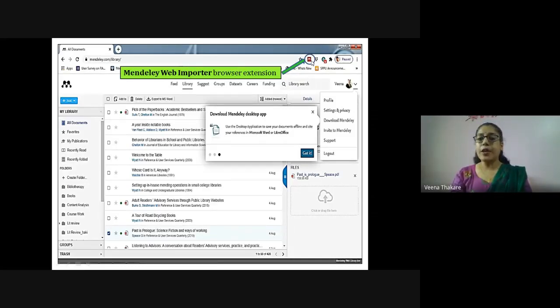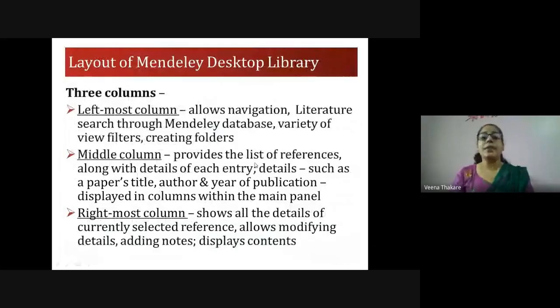And then, once you go to the web version, you can download the desktop version from there. See, download Mendeley. So, layout of the Mendeley desktop library. Again, the desktop library has 3 main columns. We'll see that in detail.